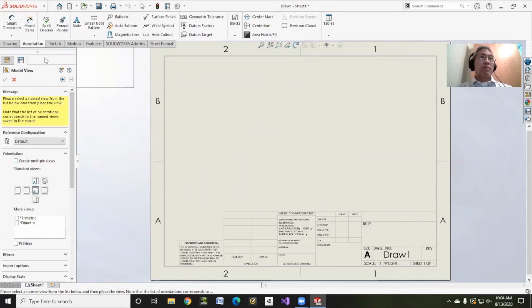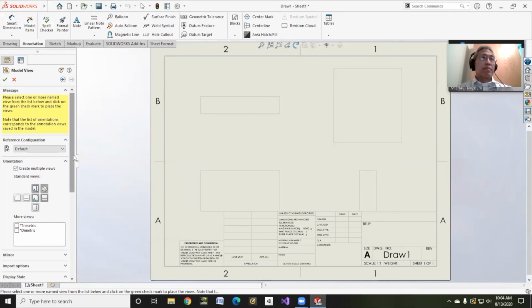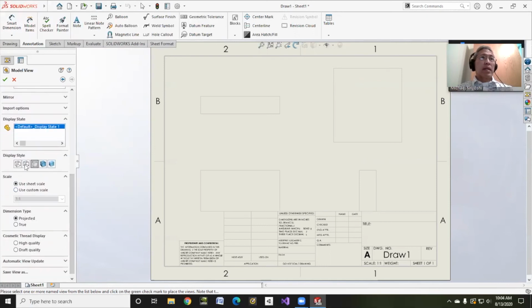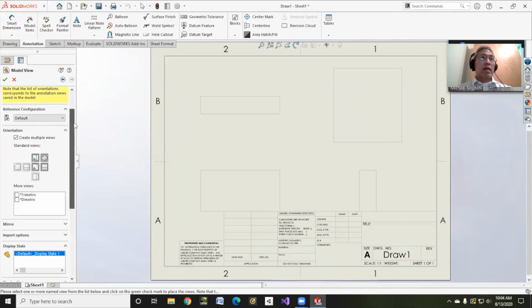The model view opens right up. If it didn't, you're going to go to annotation and do model items. We're going to go ahead and click on create multiple views. And I'll grab the three views I want, and I'll grab the isometric or trimetric view as well. OK. Once I do that, I want to make sure I have my hidden lines showing. So display style is always hidden lines. Well, not always, usually. And we'll use the sheet scale. I'll come back to that in a moment, either in this video or in a different one. OK, once I'm done with that, I'm good.